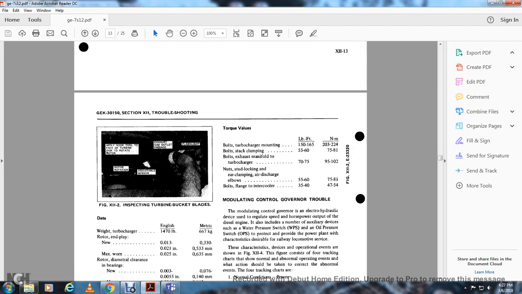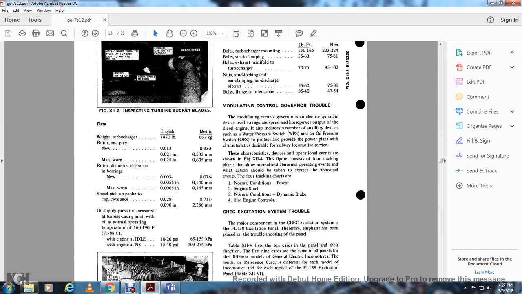Figure 12.2 shows the inspection of the turbine bucket blades. Apply the hook tool to the face of the turbine disc to rotate the wheel and rotor. Use an adjustable mirror and flashlight through the exhaust gas outlet passage.